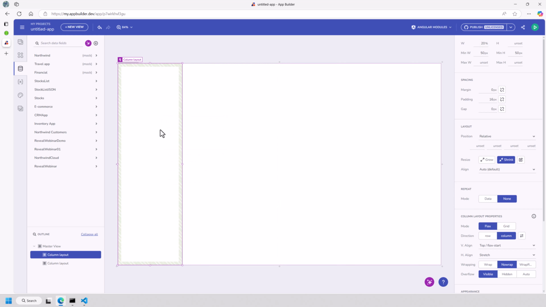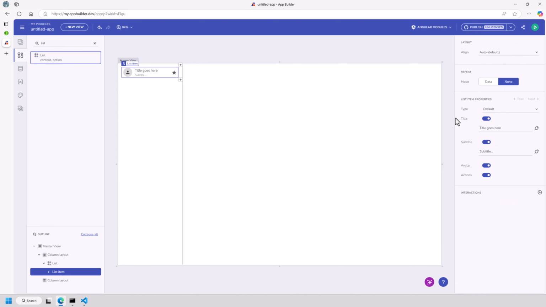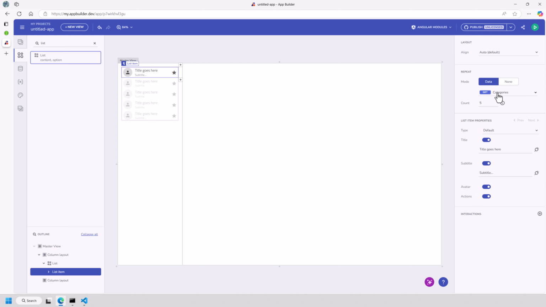I'm going to not right-click, but go over to the toolbox. I'm going to add a list to this, so I'll drag a list component over. I want this to be data-bound. What's it going to be data-bound to? Well, I want it to be data-bound to my Reveal webinar dashboard names. What do I want to display here? Let's go ahead and display the dashboard title. So that's good enough. And underneath, in the subtitle, we can display the file name.